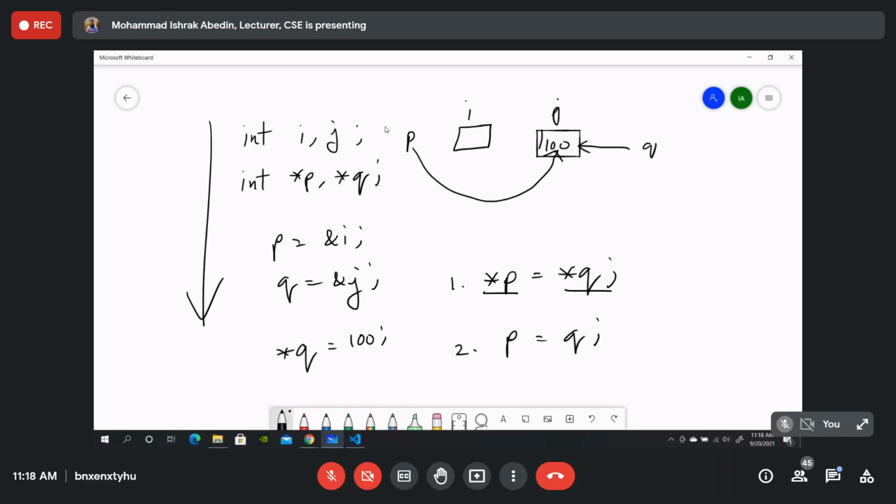So that's all for today's class. Anybody have any question? Sir, in the next case, where *p equals *q, in case number 2, where we have put *q equals to 100. Sorry, ampersand, asterisk q. That's why the p is indirecting the j equals to 100.